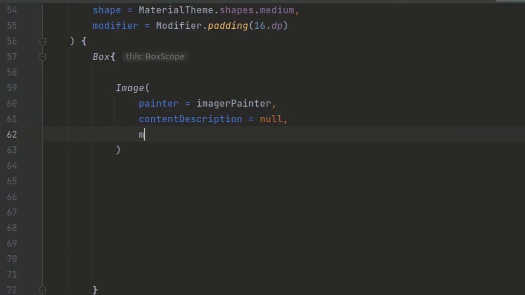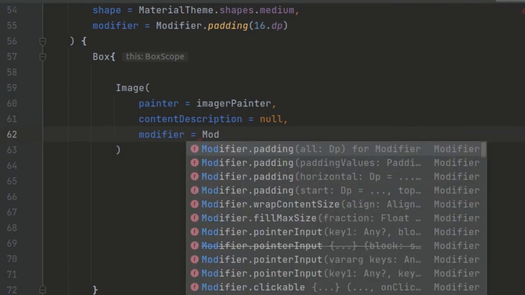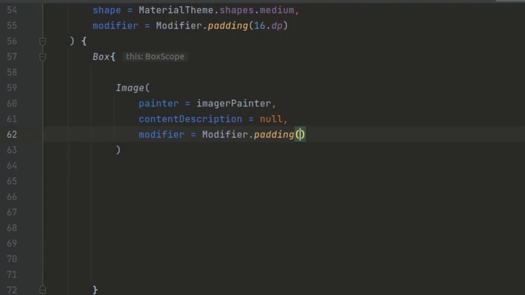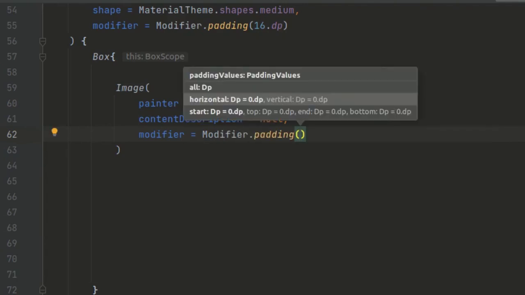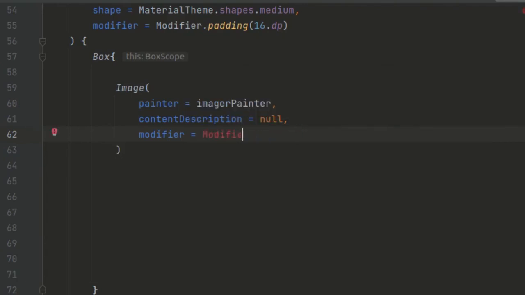And now here we can pass in a modifier in order to provide the size, otherwise we are not going to load this image and we cannot get anything. So we must provide the size of these images. Now what we want to do here, we want to fill the max width, and we want to provide a height of 200 dp.